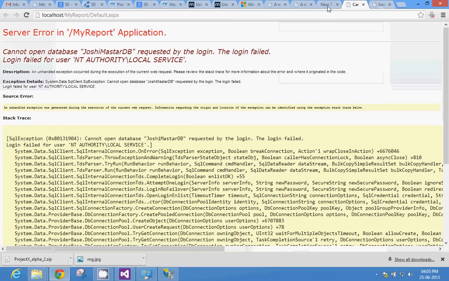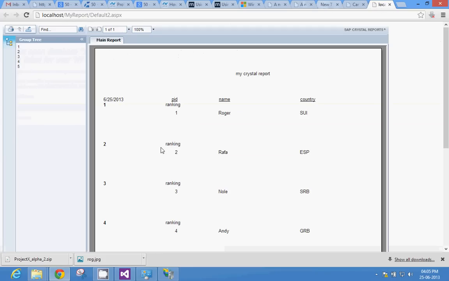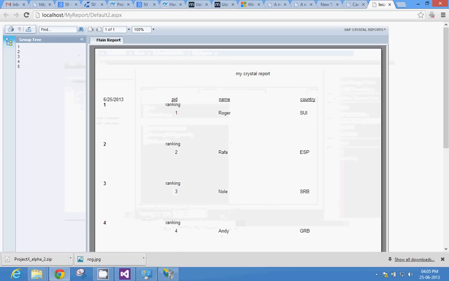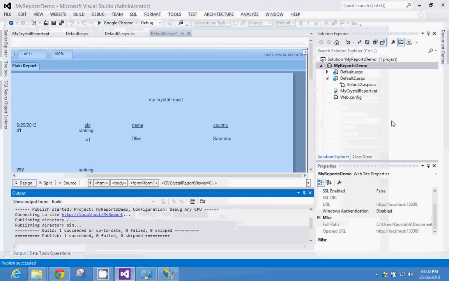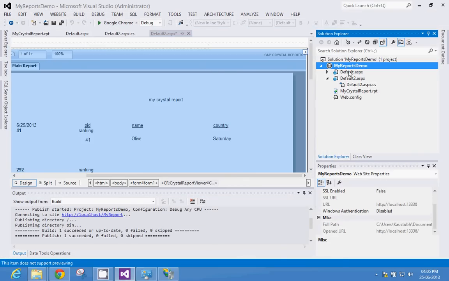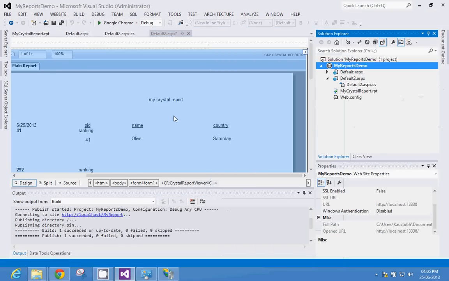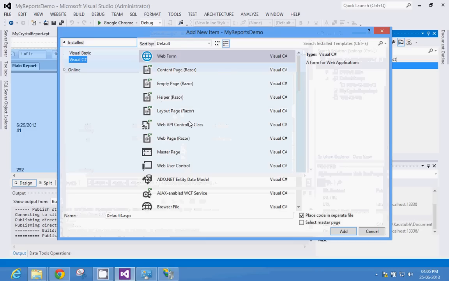All right, so we completed using Crystal Reports, and it looks like this. The second portion of the demonstration is to use graphical reports, which is again what I'm gonna demonstrate to you. So let's go to Visual Studio. I'll add one more report. So add new item. I'm gonna give you a quick demonstration of this.